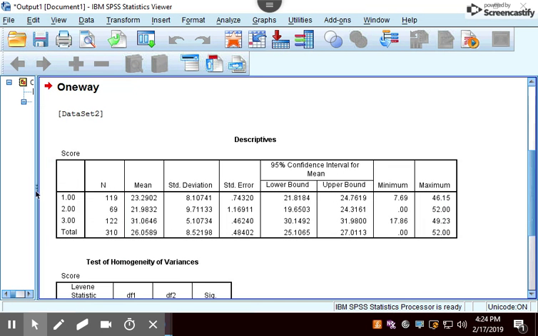Now we have our output for the tests that have been run. Using the data, we see that I have run assessment data for approximately 119 African American or Black students with a mean of 23.29. I see that I have run the assessment data for 69 Hispanic or Latino students with a mean of 21.98. And I see that I have run the data for 122 white students with a mean of 31.06. You will use this table to report any descriptive data.